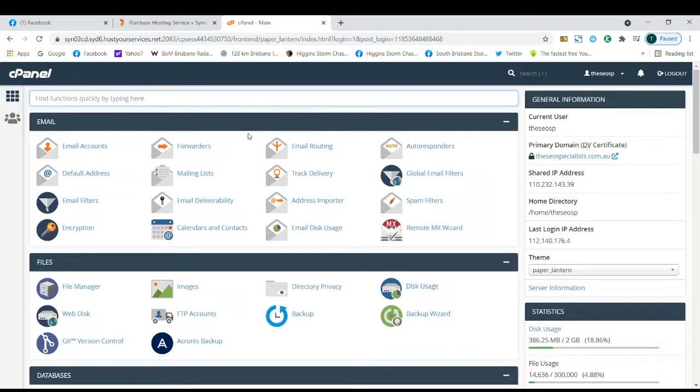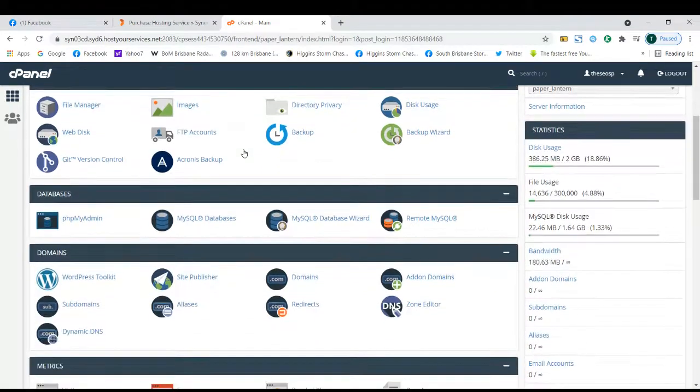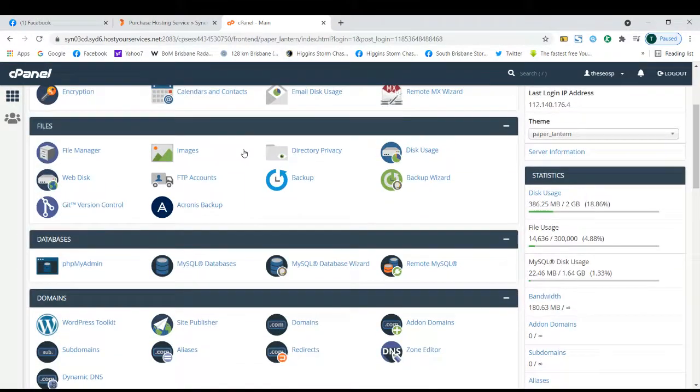Some domains propagate quite quickly. It might take half an hour, it might take a couple of hours. Some take 12 to 24 hours, even 48 hours, some of them. But most websites propagate fairly quickly.